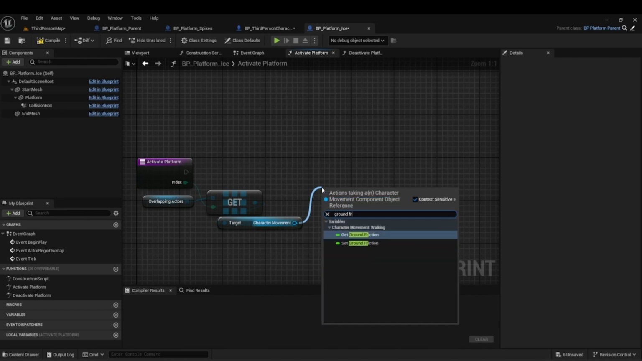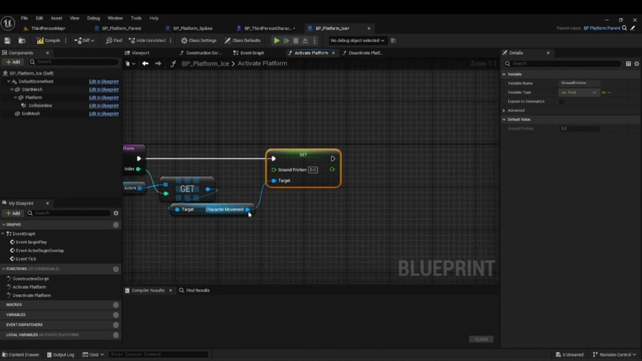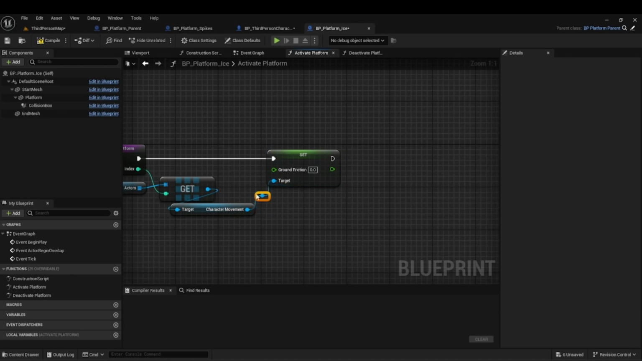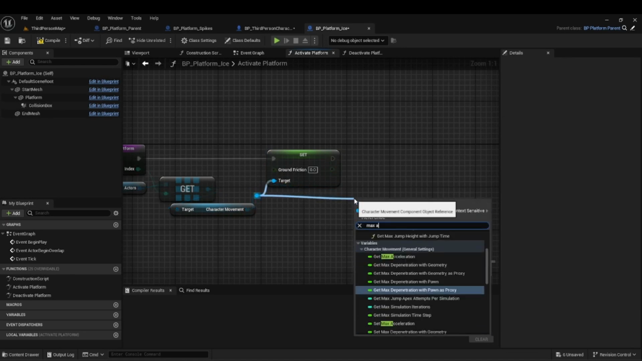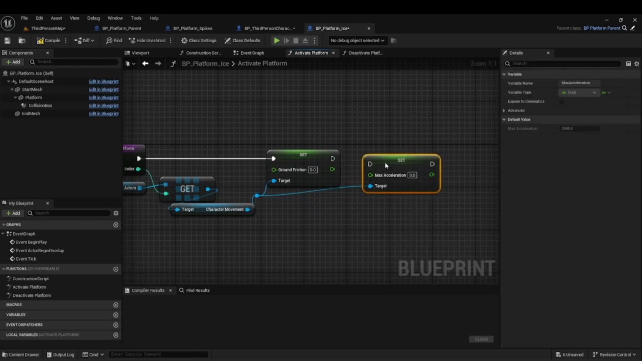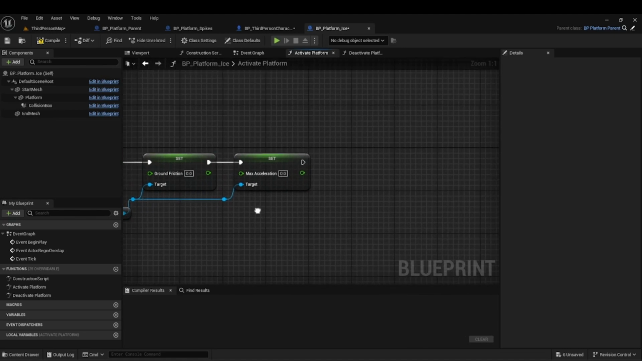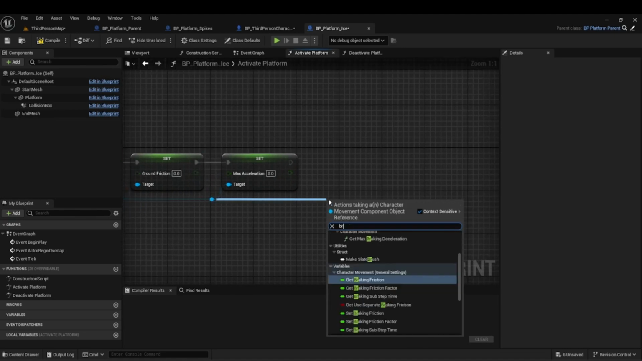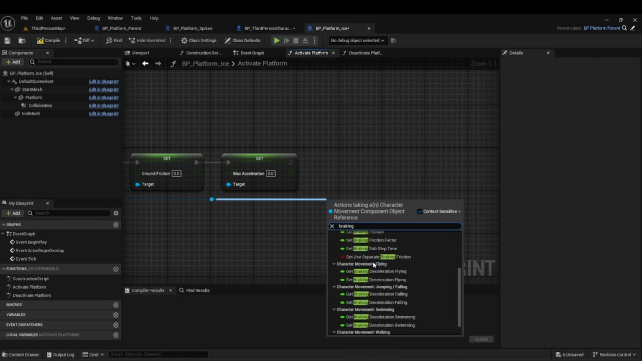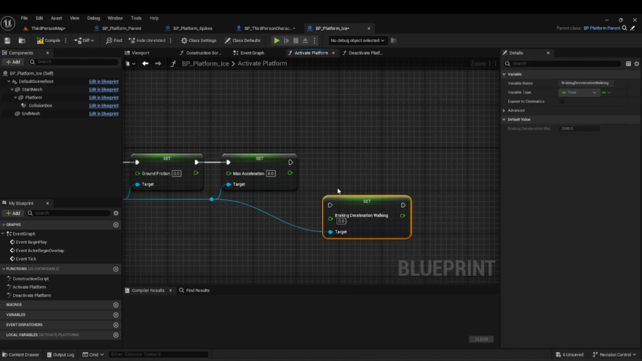So ground friction. Gonna do this and then pull. Oh, didn't mean to do that. Pull that off. And we're gonna want max acceleration. Set that. And then pull that off and do braking deceleration walking.